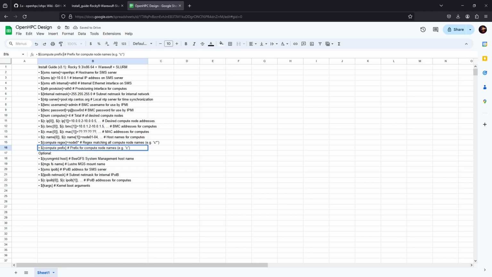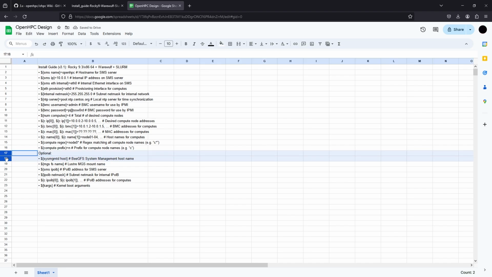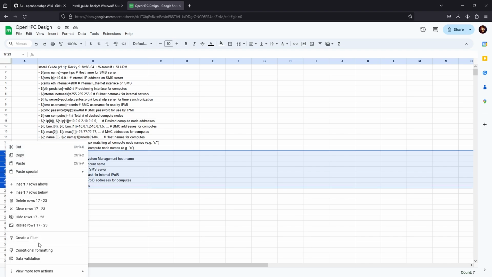Prefix, same thing here. We can just do -n, that'll grab it. Optional BeeGFS, we won't be doing that. Let's see what else is in here. Won't be doing that. Won't be doing that. Won't be doing any of this because we don't have InfiniBand and we're not making any crazy kernel changes, so we can delete that info. Where's the delete button? There we go.